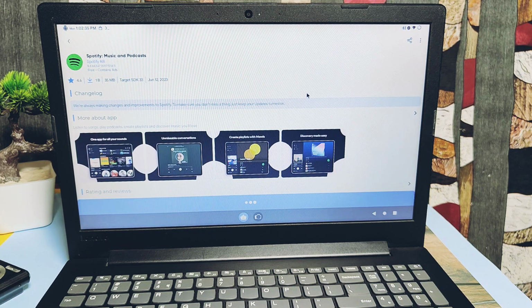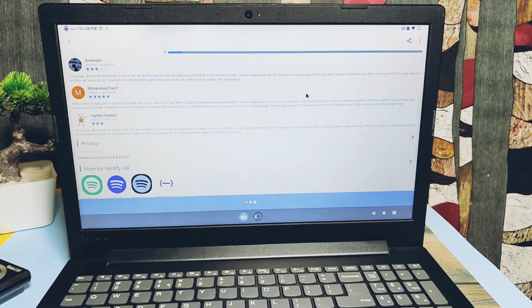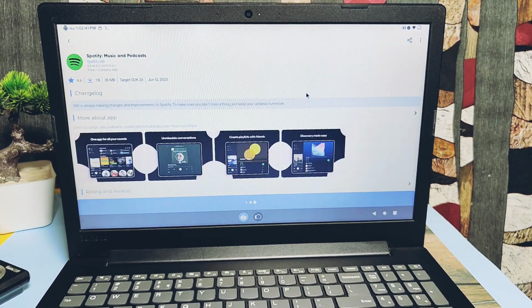First, the Aurora Store is working, but I can't install any applications. Sometimes it can't download, or if it downloads, it can't install. It's showing a system incompatibility error.